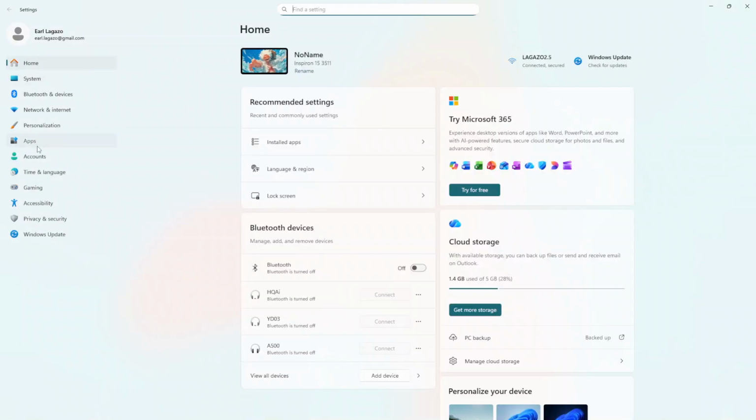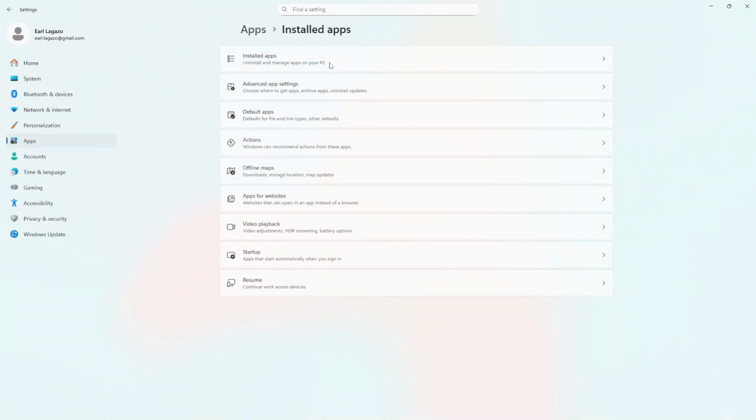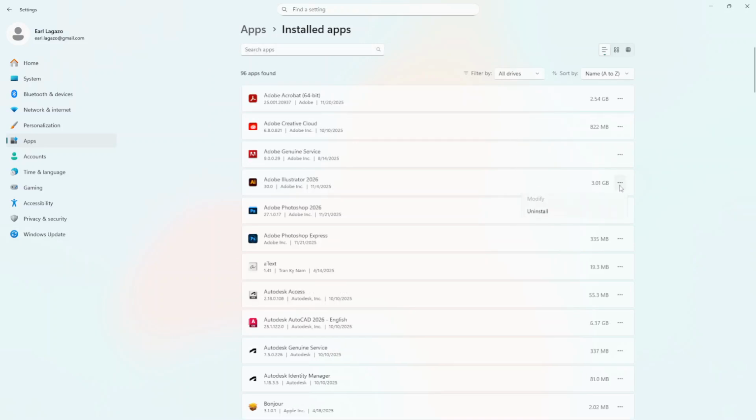You should see an option to repair or reset. Selecting Repair will attempt to fix any issues with the app without affecting your data. Choose Reset if repair doesn't resolve the problem, but note that this might remove some settings or app data.